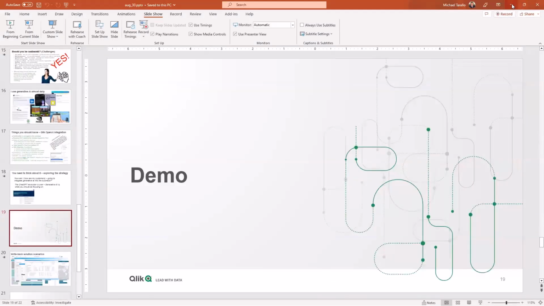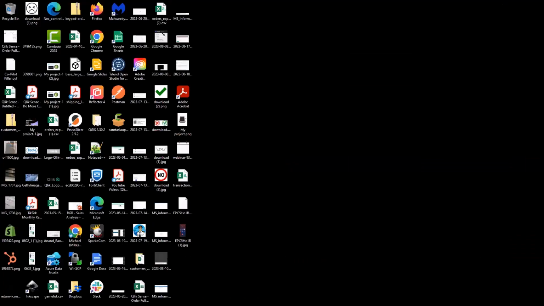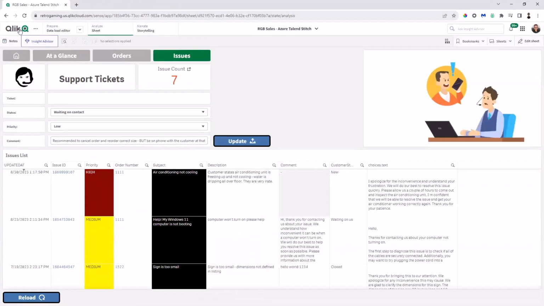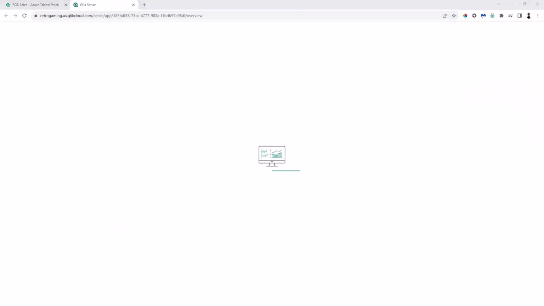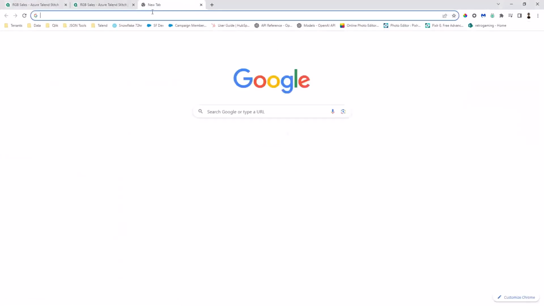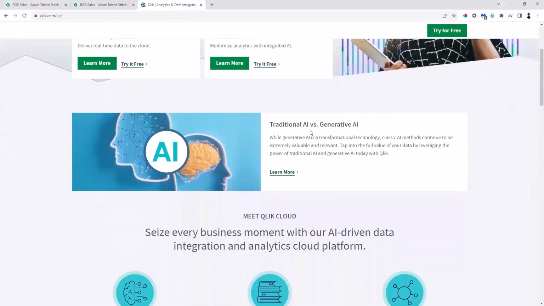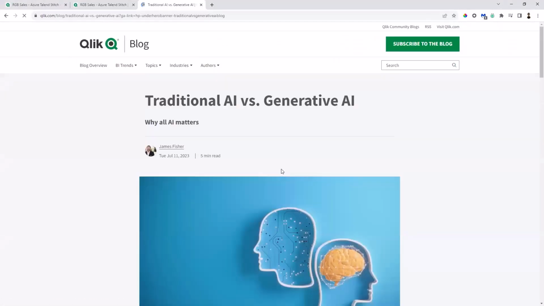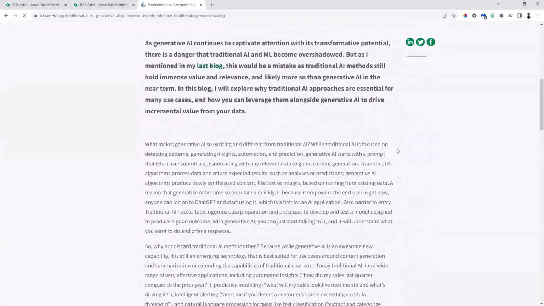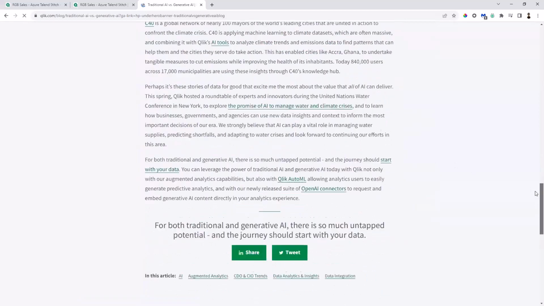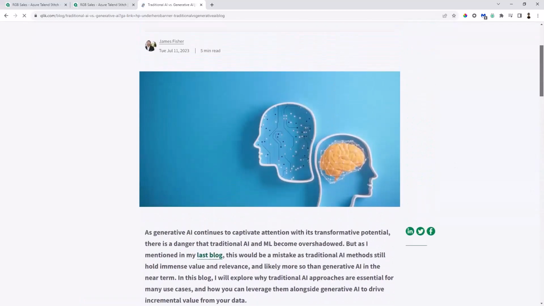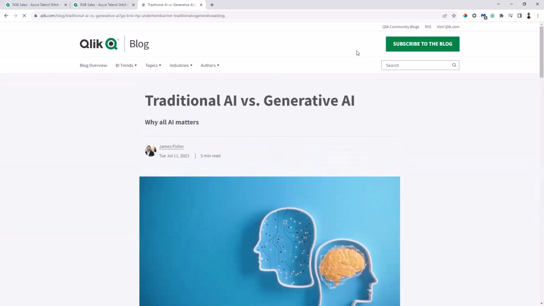Let me get my environment into the state I want to present and reconnect, and we can take it from here. While I do that, I'm going to share a couple of screens. On our website at qlik.com, there's traditional AI versus generative AI, learn more. James Fisher, a very well-known executive in our organization, has a blog on this that you might want to follow up with, and it's listed directly on the qlik.com home page.